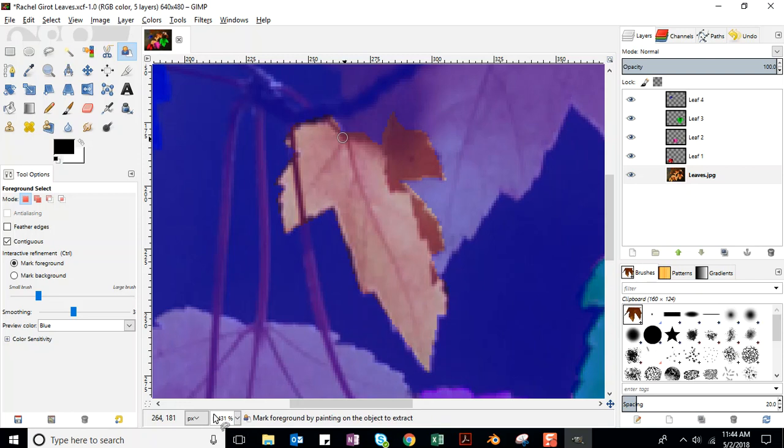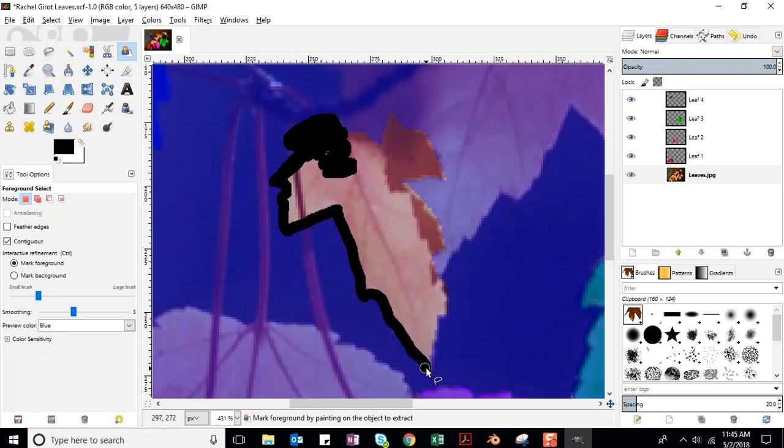It says mark foreground by painting on the object to extract. So down here, it's kind of giving you directions what to do. So you're just gonna paint on this object, I'm assuming. Yep. And I guess you just go around and paint on it. This seems like an extra step to me. Does it not seem like an extra step to you?